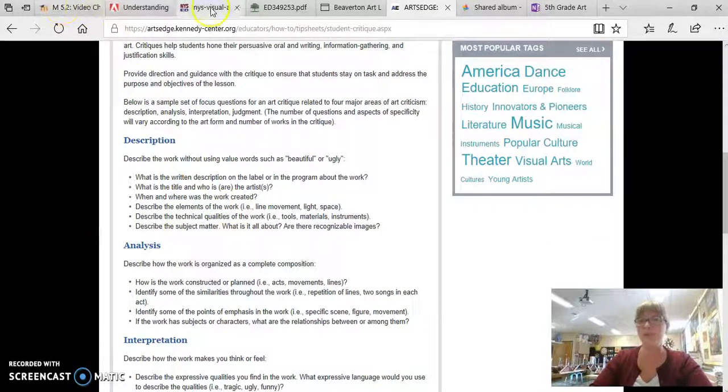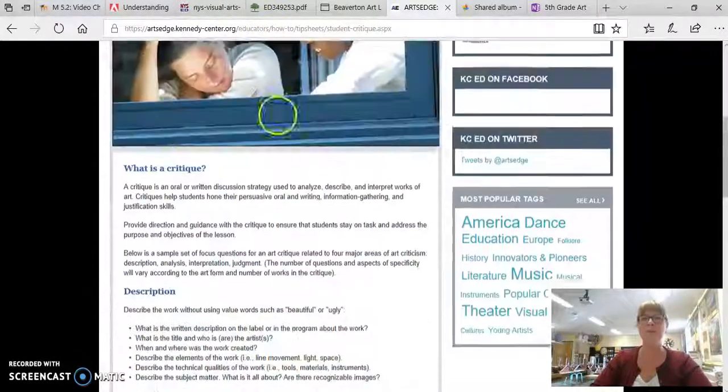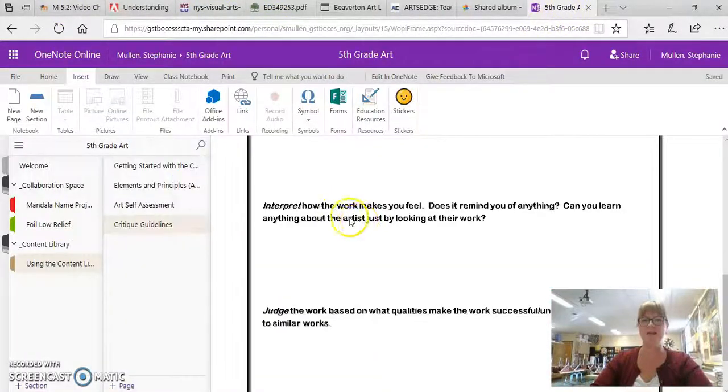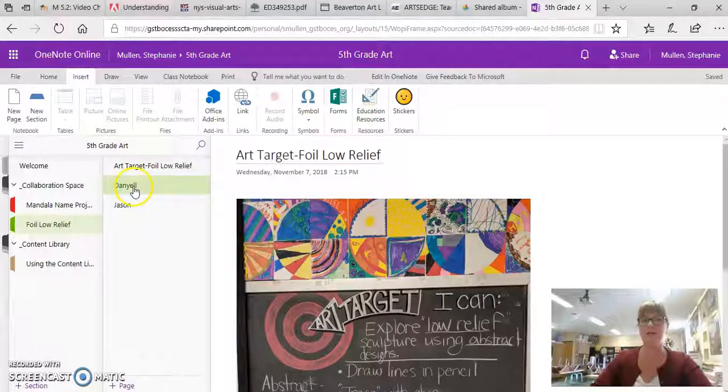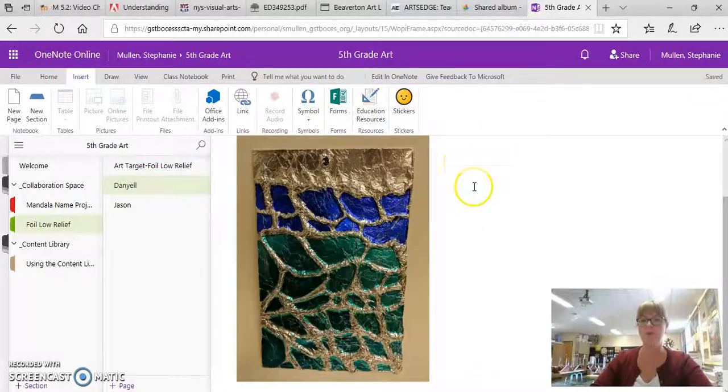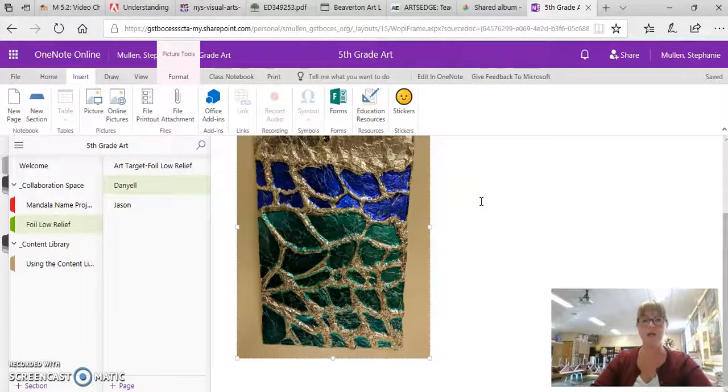So I have some kinks to work out. I have to make sure I can upload everybody's information into OneNote Online and make sure that they can easily get in here and start critiquing their own work. But they should be able to just right here next to the artwork, lay a critique down and be able to analyze and interpret each other's artwork.